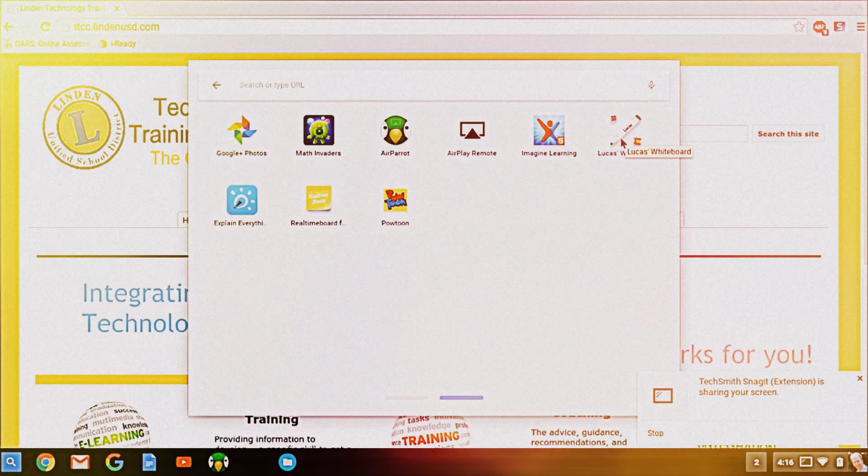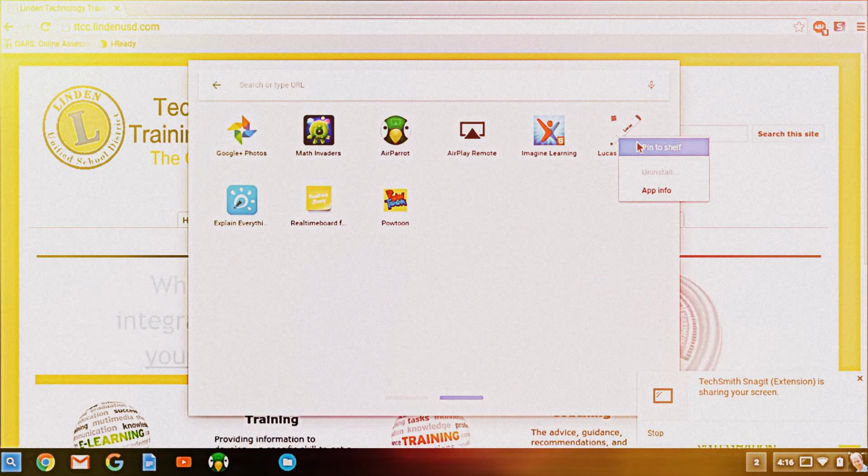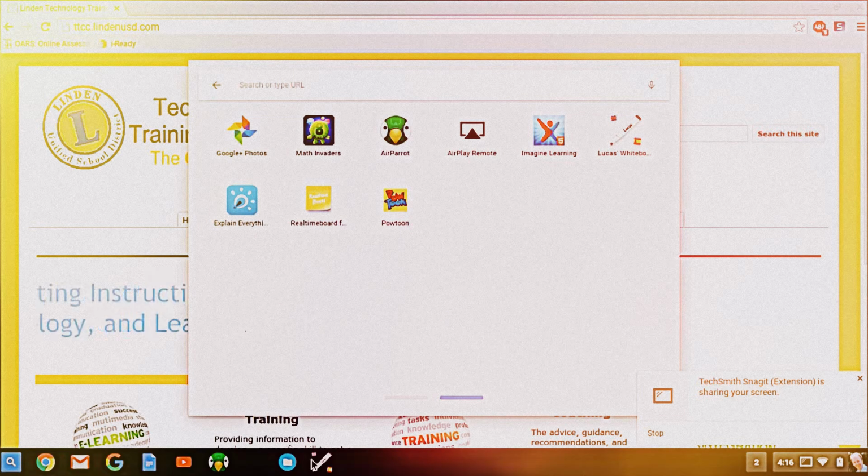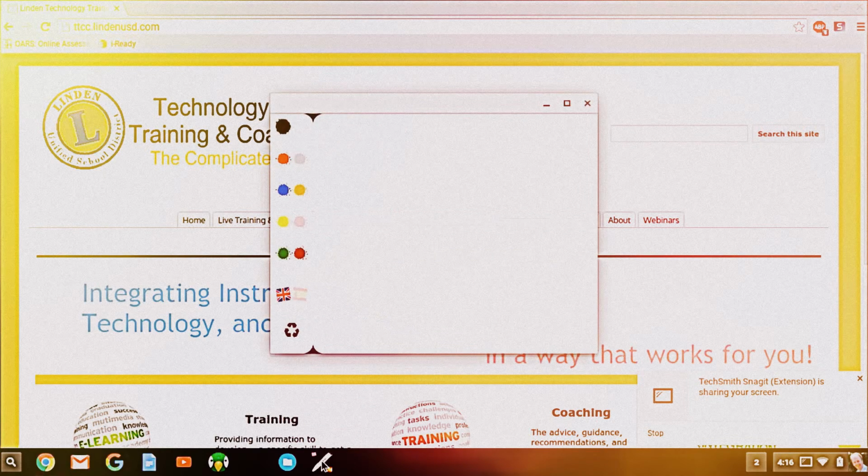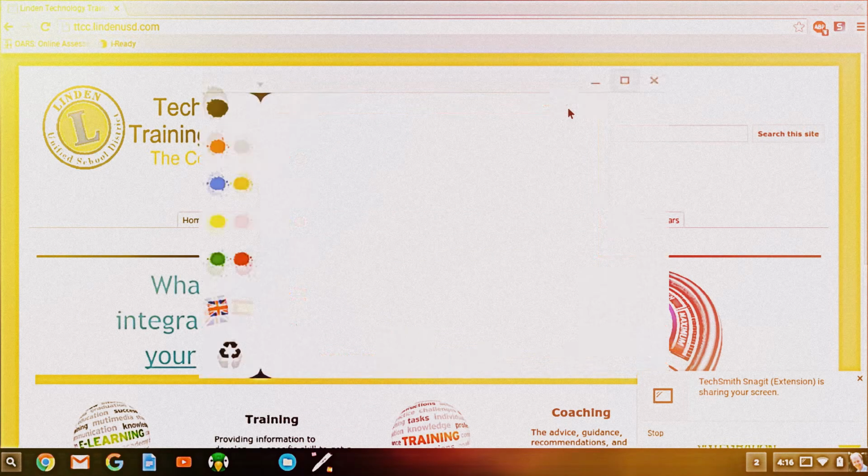If you right click on it, you can pin it to the bottom shelf right here so it's always there, and you can do that to your student accounts, to your student Chromebooks. Go ahead and launch it. Maximize it, and there it is.